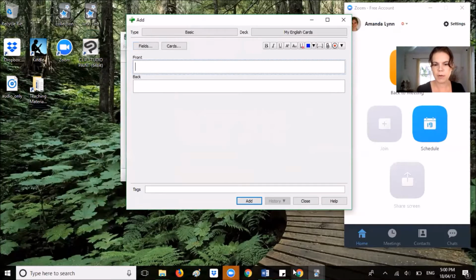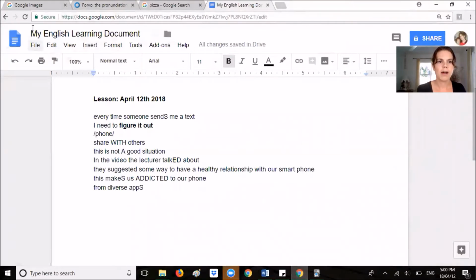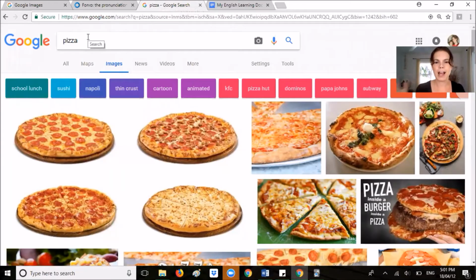Now I'm going to go into my English learning document. I like to keep a Google Doc to just keep everything that I'm learning for my class. So, if my teacher corrects my grammar and my pronunciation and everything, I keep it here. So I just transfer this into my flashcards. So let's say my vocabulary is pizza. All right, this is simple, but it's a really good way to show you how to do this.